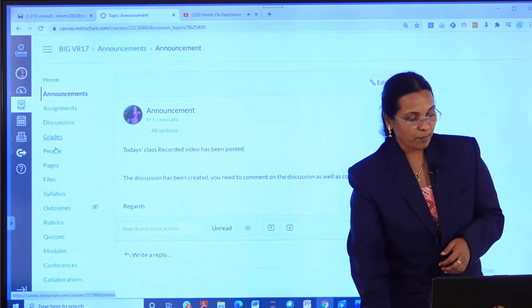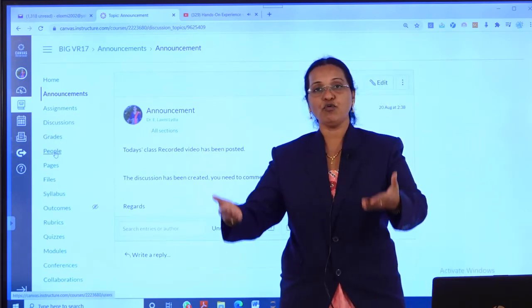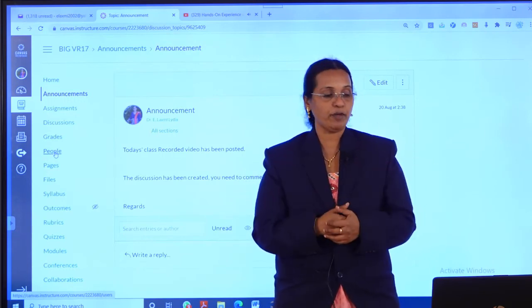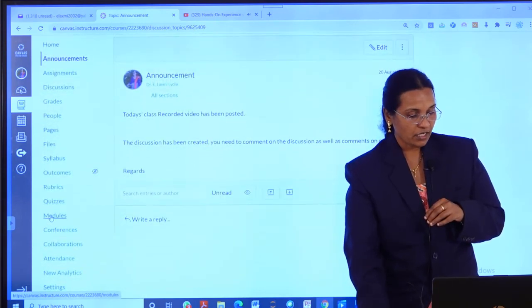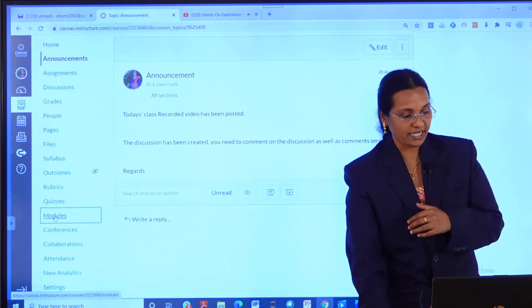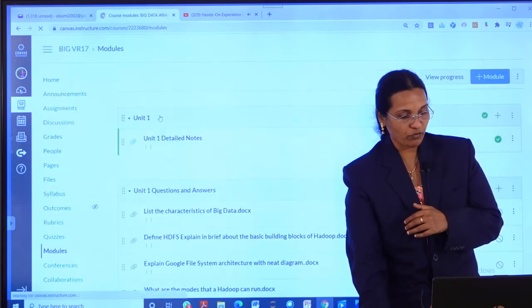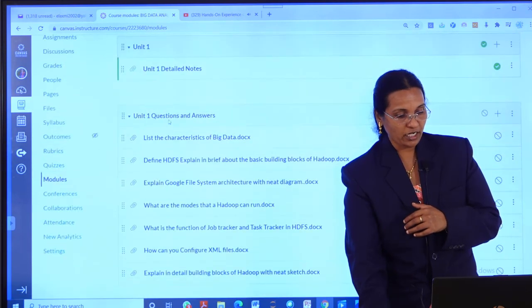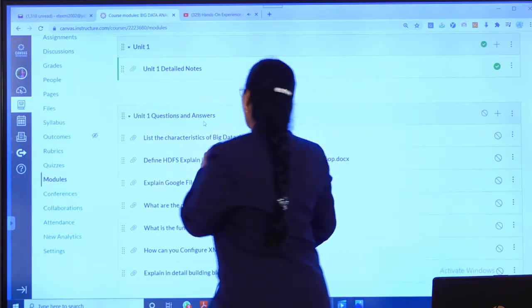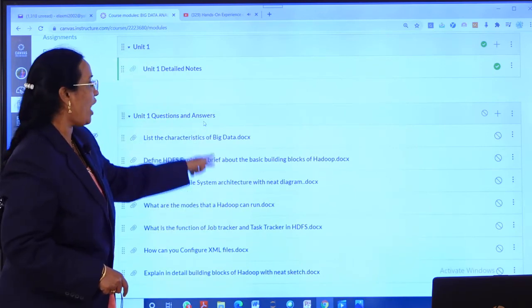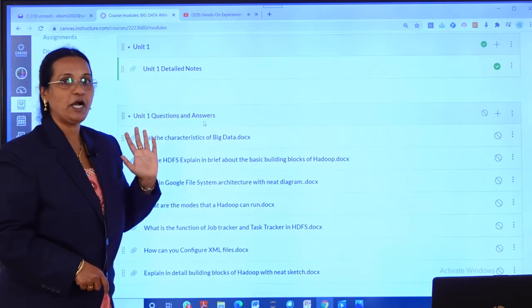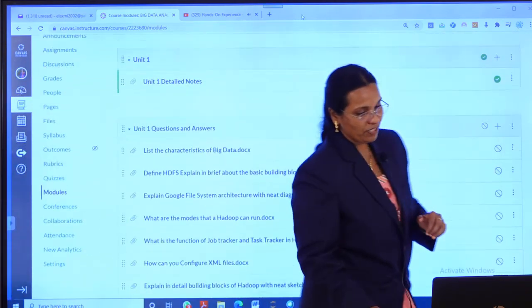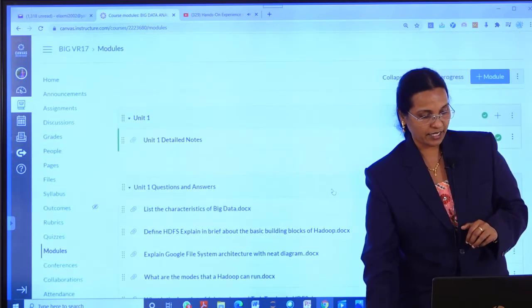And you can see people: if you want to add students, you can go to people here. Pages are for whatever video links you want to add. The remaining is modules, to create your modules, like the module I have created here, Unit 1 detailed notes I kept. Unit 1 question and answer, but I have not published it because I have not completed my Unit 1 teaching completely. I will publish this when my Unit 1 lectures are completed. But I have kept it for my job purpose.